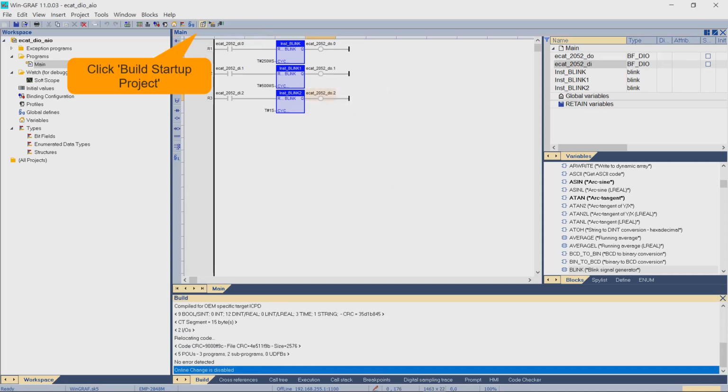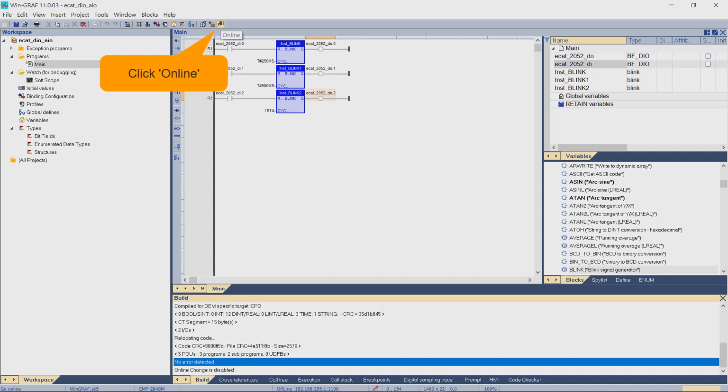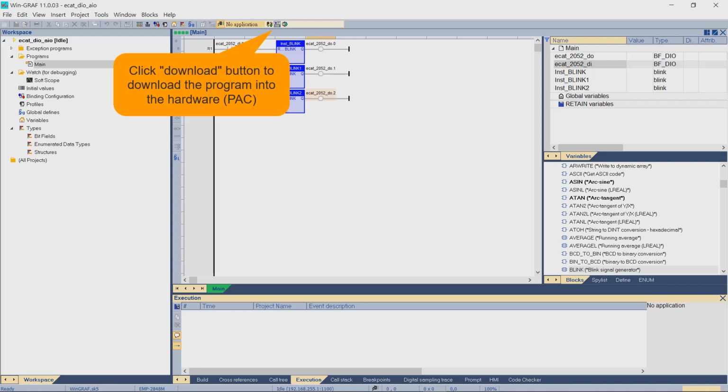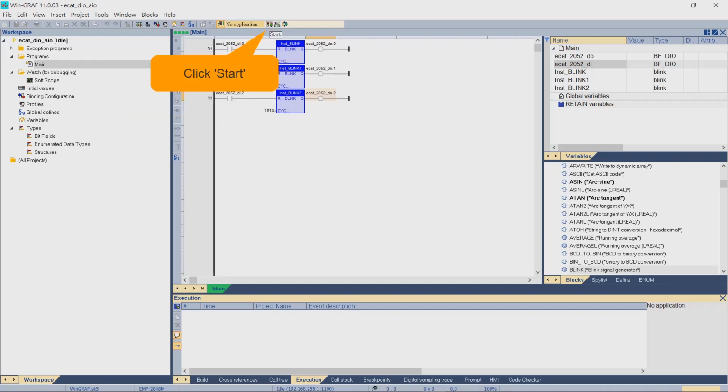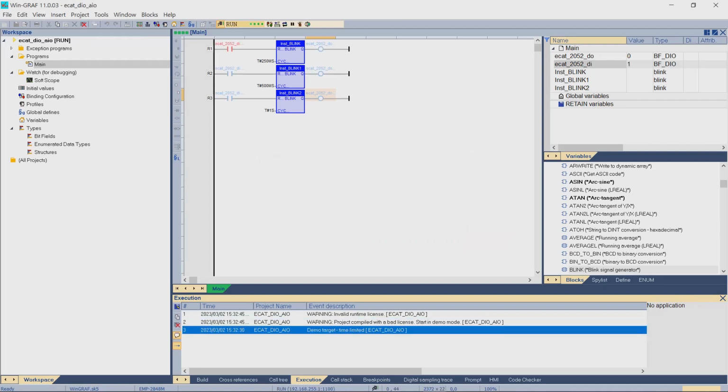Click Build Startup Project. Check whether any errors occurred. Click Online. Click the Download button to download the program to the hardware. Click Restart. Select Cold Start, do not load retain variables, and click the Start button.